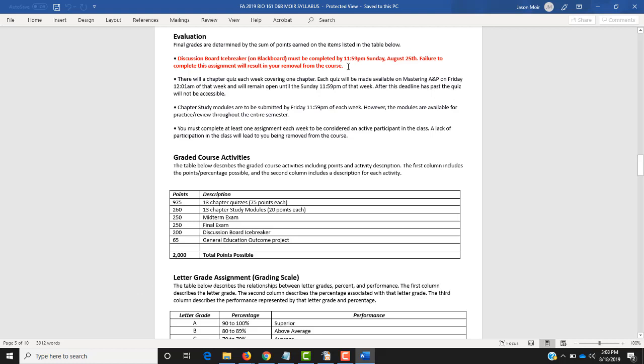Now this first bullet point here is in red and in bold. Because this is an online course, we have to have an assignment that's due within the first week. That's just a college policy. So you will have to have your discussion board icebreaker submitted no later than Sunday, August 25th at 11:59 p.m. If you do not do this assignment, you will be removed from the class. That's not my policy, that's the college policy.